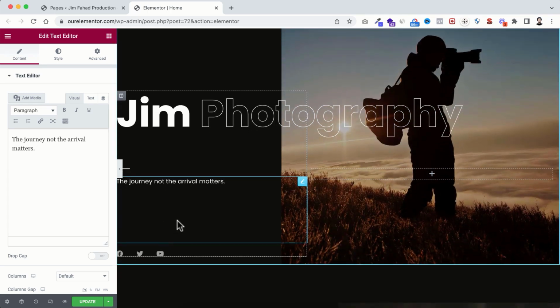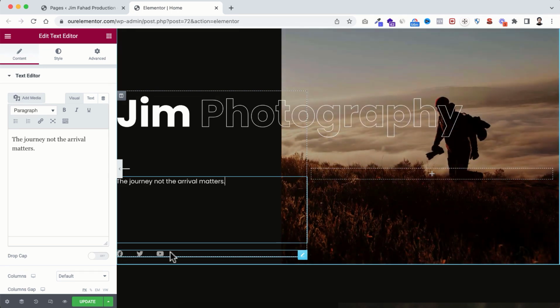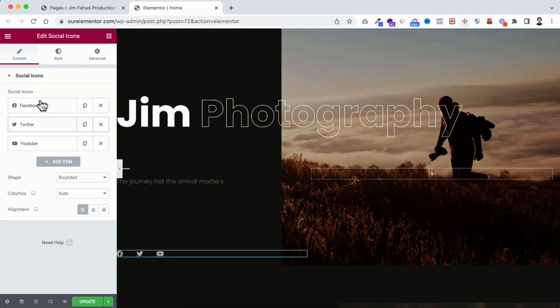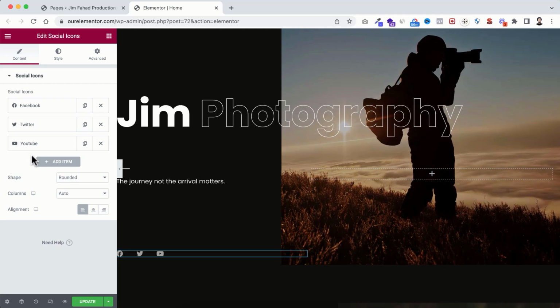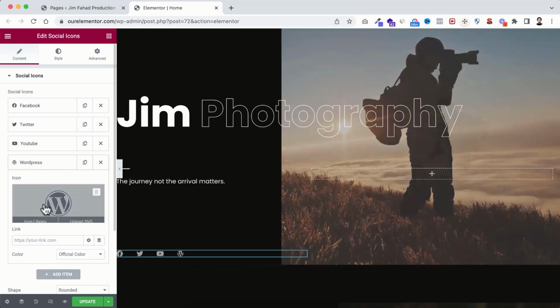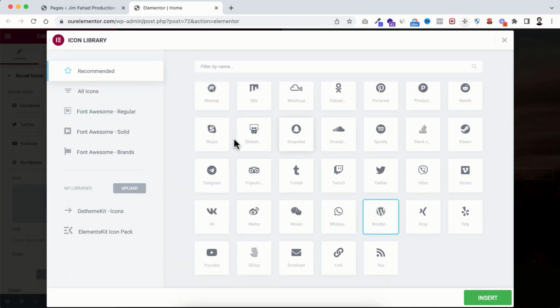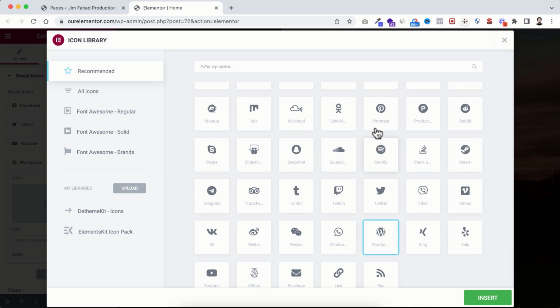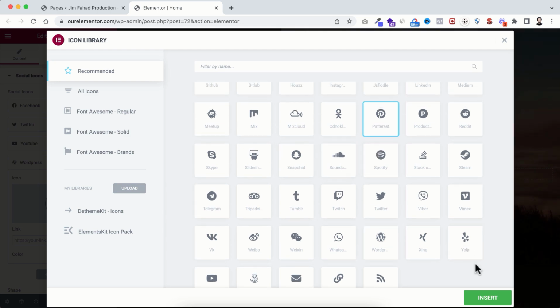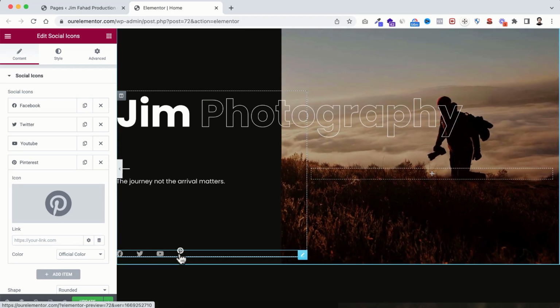Then from here we can see some social icons. If you wanna change the links of these social icons, just click over that, and here we can see Facebook, Twitter, YouTube. By the way, if you wanna add more social icons, you just need to click here on add item, then click here on this icon, and from here you can add any other social handle of yours. For example, here I'm adding Pinterest, then click on insert. You see here after YouTube, Pinterest has been added instantly.